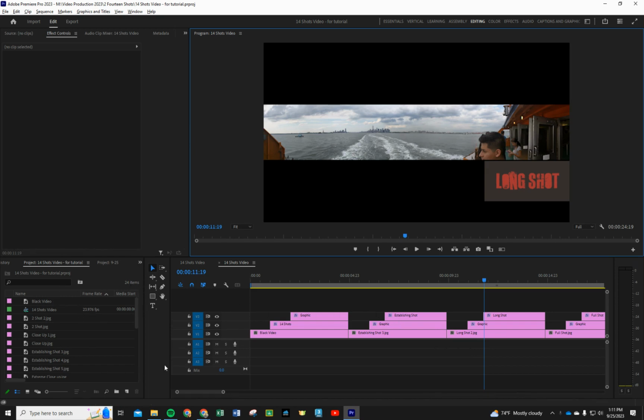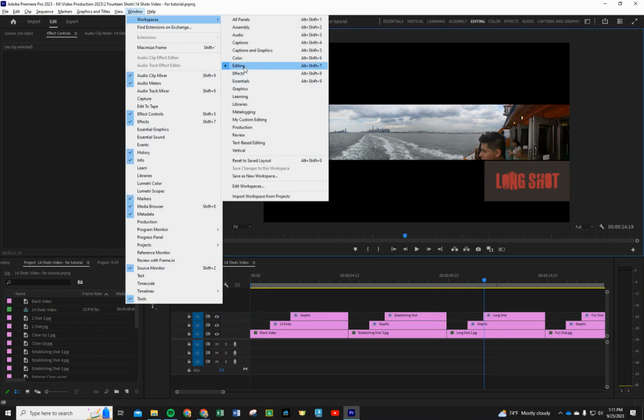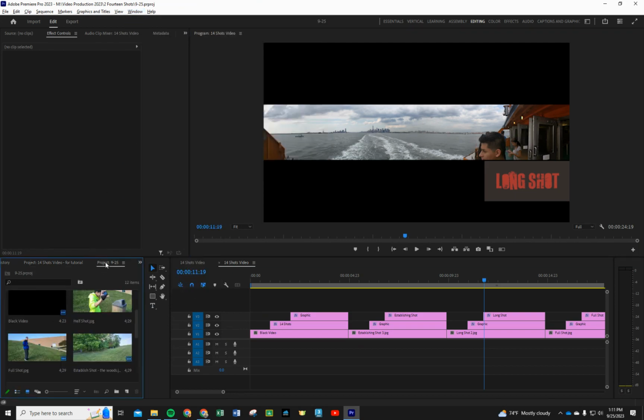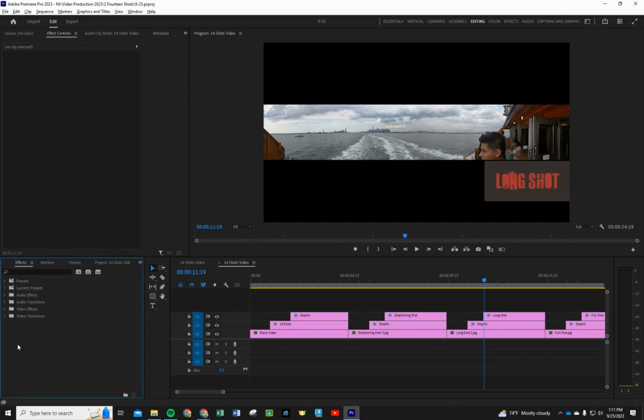So right now, I've been working so far in my editing workspace. We're still in editing, and what we can do is find our effects. This is going to be a special effect that we're going to add to it. We can find our effects down here, and they'll show up.